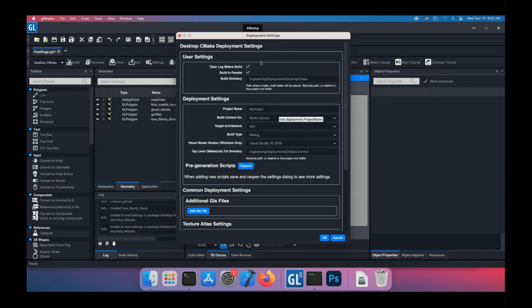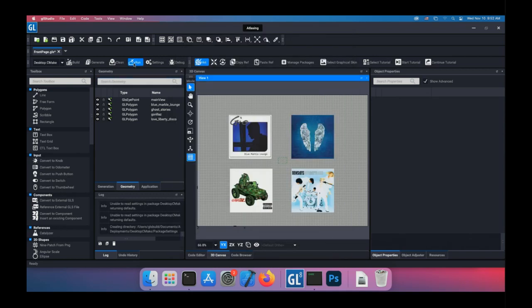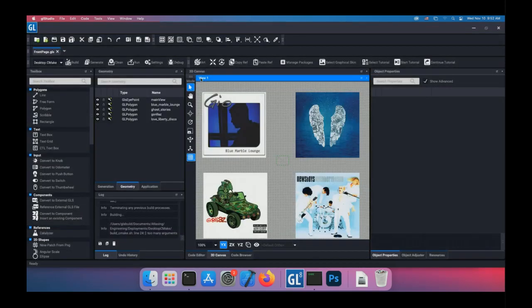This allows you to change anything, from the Visual Studio version you're using if you're building on Windows, to your target architecture, to all of your generation settings like the texture atlas. So to enable, simply click Enable Texture Atlasing and hit OK. At this point, when you run the application, when the code generator runs, it will run the texture atlasing step, which will combine all of your individual images into a single image for runtime.